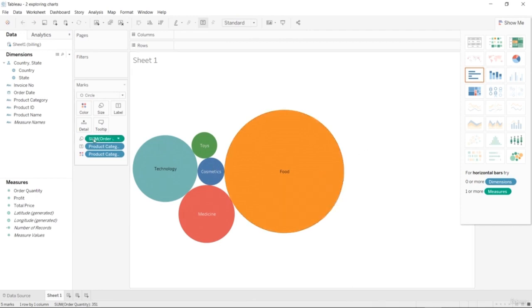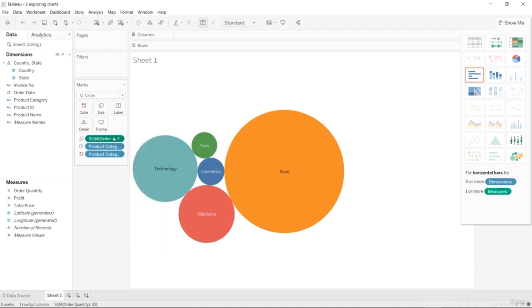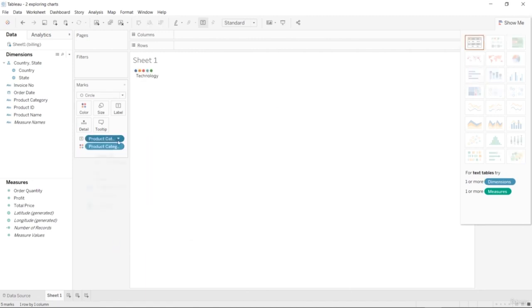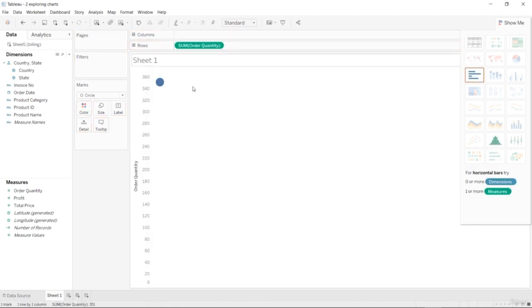Hi, welcome back friend. Here in this lesson, you're going to learn about various chart types in Tableau. So let's start. In the previous lesson, we created a simple packed bubble chart, and we got various columns and rows defined here. You can remove them by right clicking and hitting remove. Next we need to create a chart from fresh.